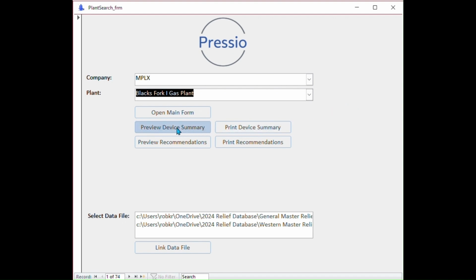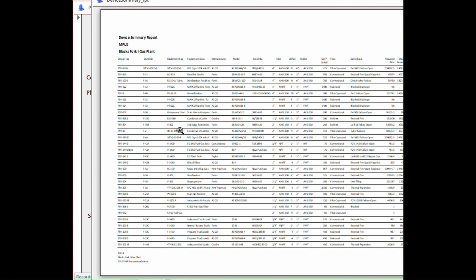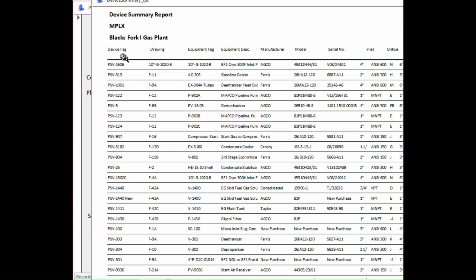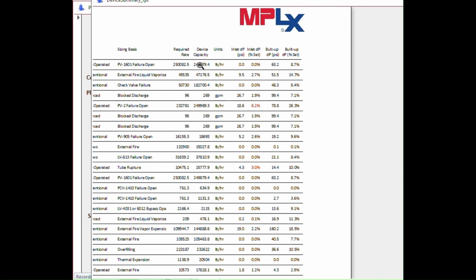First, you can preview a device summary. This is a summary of all the relief devices that are in the database: the tag, drawing, equipment tag, description, make, model, size, set pressure, even the design case, required relief rate, device capacity, pressure drops. So a real good summary of all the different relief devices in the facility. And you'll see a few things in red. Those would be issues. For example, the inlet pressure drop was too high, therefore this value is red. So you can quickly see if you have any issues from a device standpoint.